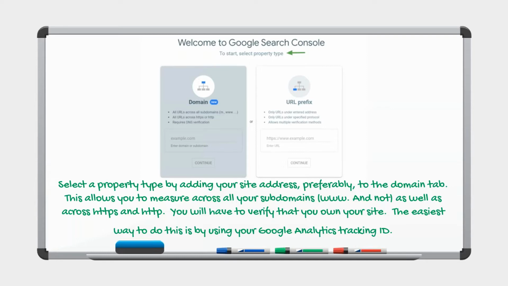And the easiest way to do that is to verify using your Google Analytics tracking ID. There are several options for verification, but if you know your Google Analytics tracking ID, you can log into Google Analytics. In the middle section under property settings, you'll find it. You can grab it and put that in, and you're done with the verification. And that's all there is to do to set up Google Search Console. Now it's just going to start collecting a bunch of data.